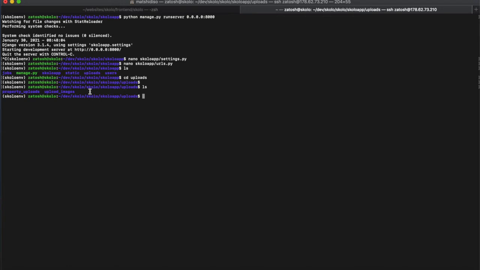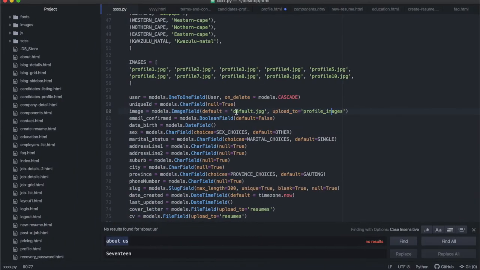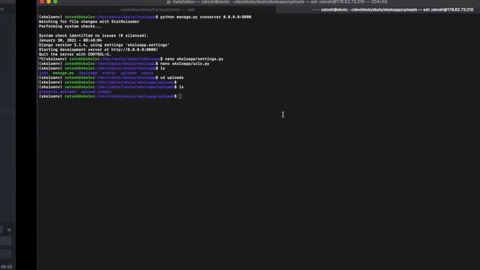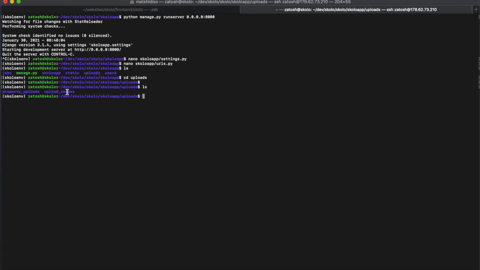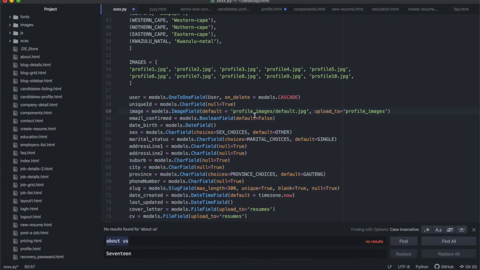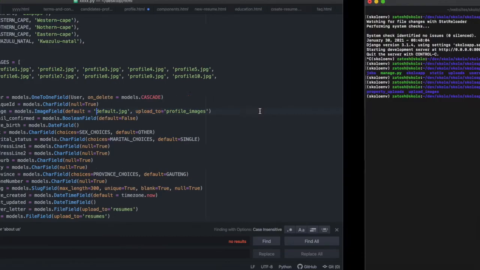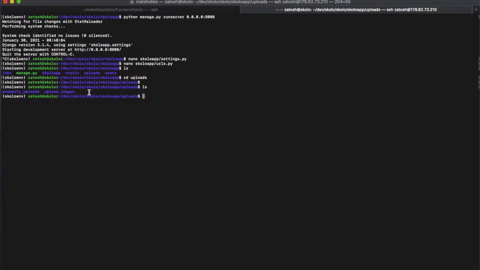And this default file, you can see, is not inside of any folder. If you had, for example, profile images as your default location, then you would have to save your default file inside of your profile images folder. But because you only have it like this, default.jpg, it means you actually have to save the default profile picture just in the root of the uploads folder.